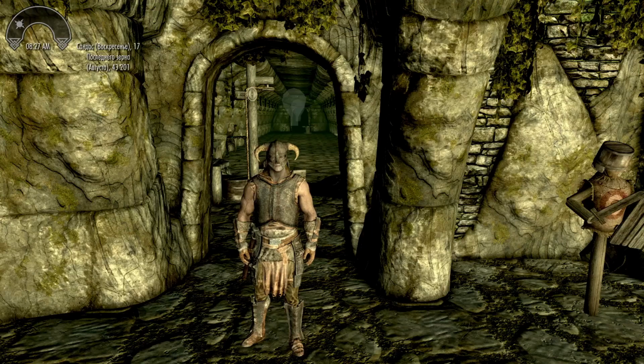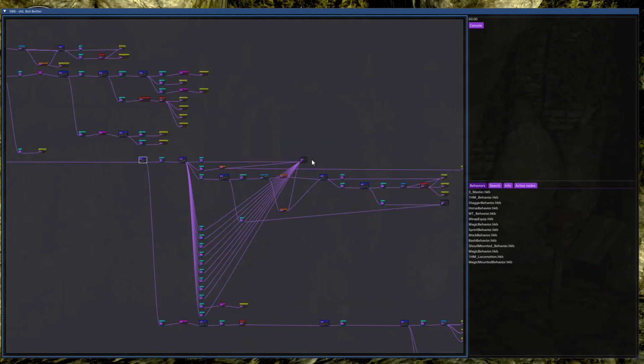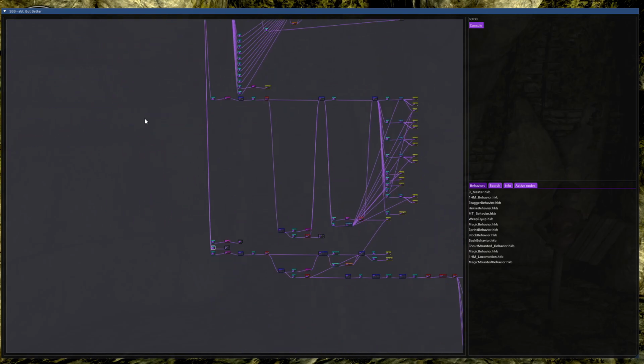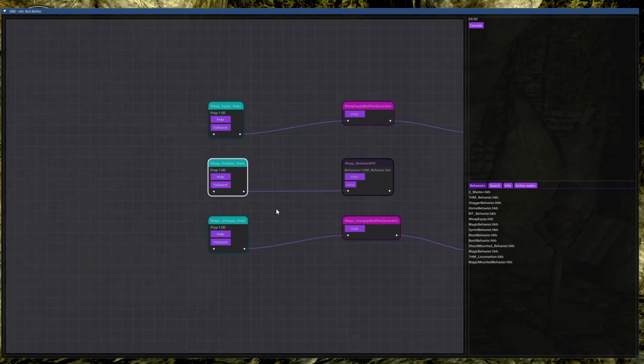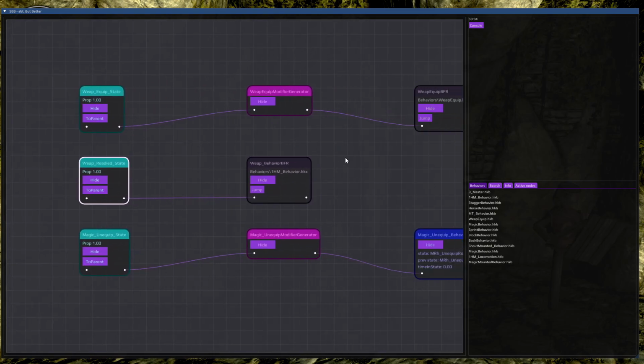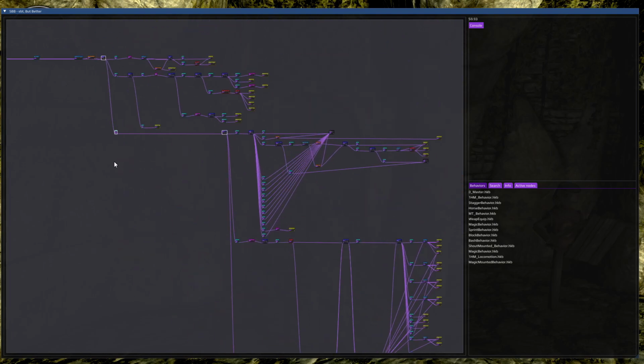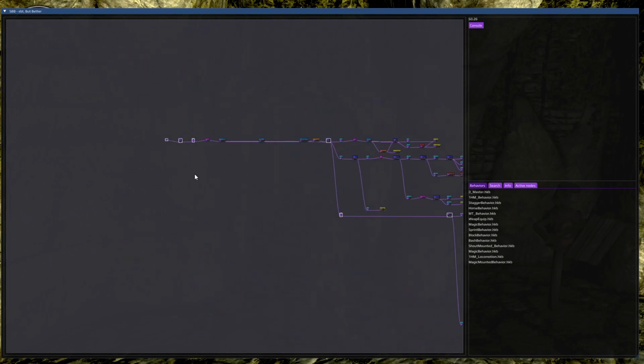If I pick up a weapon, the control flow changes. The beginning is the same, but in the state machine default behavior, the flow goes to the child graph 1HM behavior. So, with this feature, you can track the entire control flow, starting from the root down to the leaf nodes.